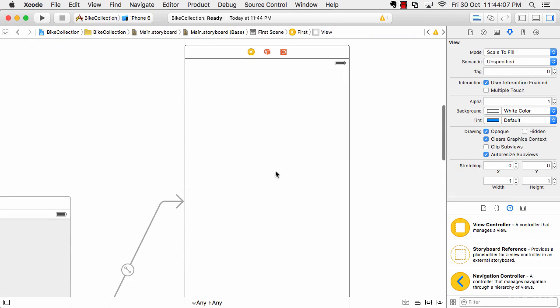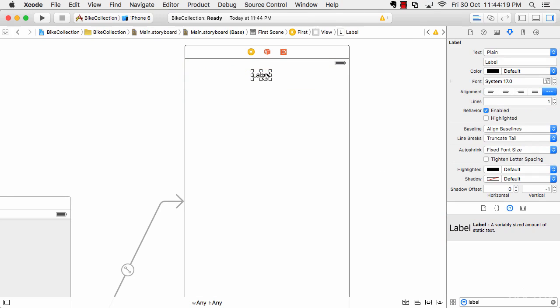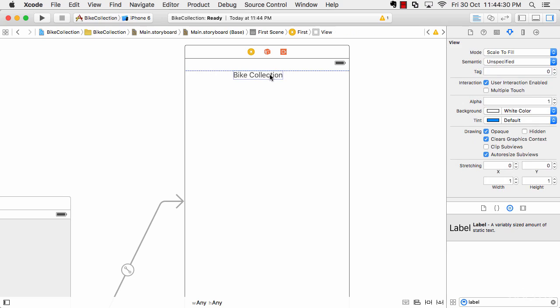First, I would like to have a label out here. Okay, the label is out here and I'll place it anywhere because I'm going to change it, and I'll call it simply Bike Collection. Okay, good. And there we go with that. You can place it anywhere. I would like to place it around the center, just like that.